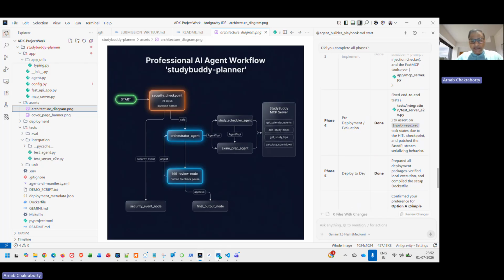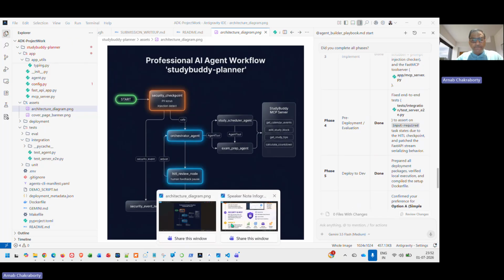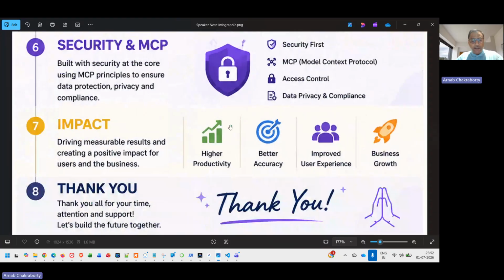Now let us discuss the impact. What is the corresponding impact here? The main impact is that Study Buddy Planner makes academic organization effortless while guaranteeing data privacy. It ensures students work smarter, stay healthy, and never miss a midterm deadline.